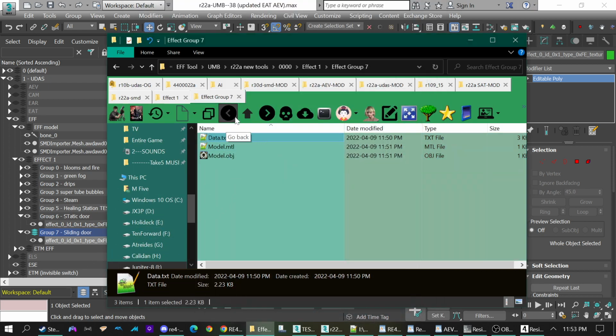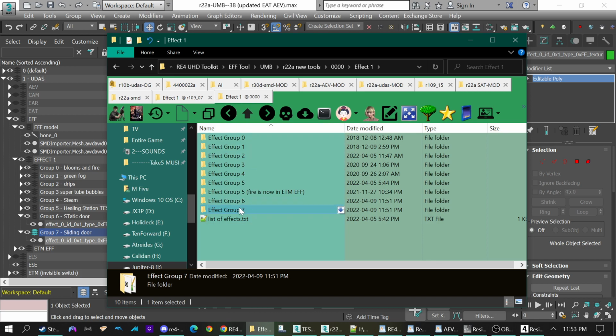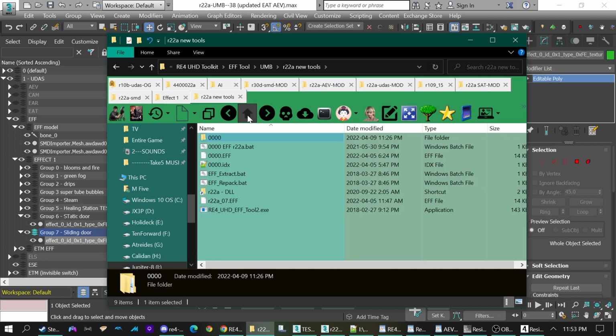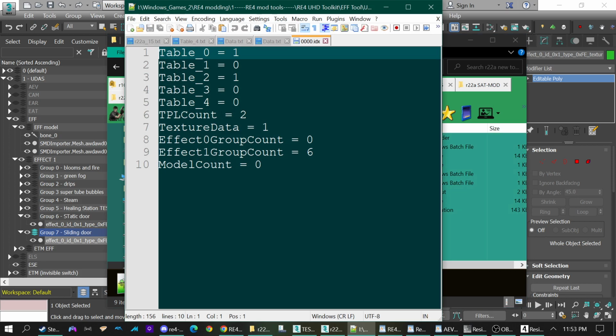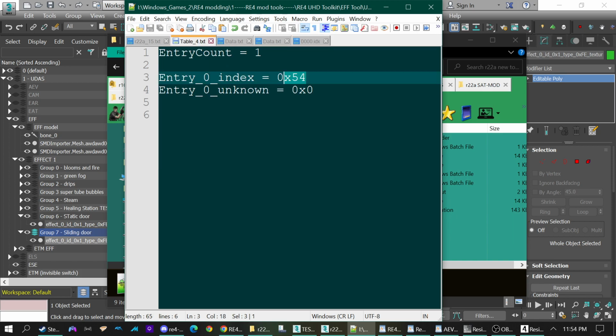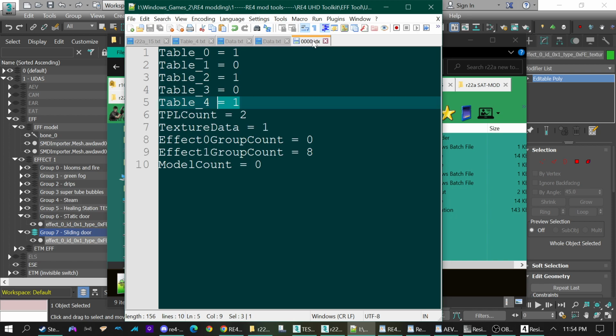Now we need to update our tables. Okay, we've added 2 new groups to this effect 1 folder. So the first thing we need to do is edit the IDX. So we have 7 groups, or group 7, so that makes 8 groups. We've added table 4 because that is basically a list of all the models. And I think we are adding, is there anything else? Oh, model count. Here we go. So we have to add one of those.